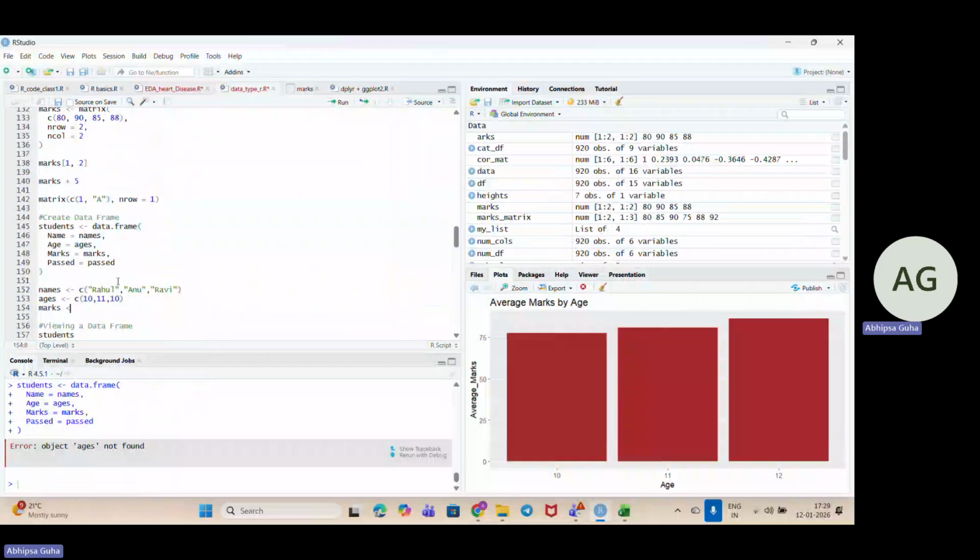Then we have marks, that is c(85, 92, 60), like this. And then we have past, that is c(TRUE, TRUE, FALSE).